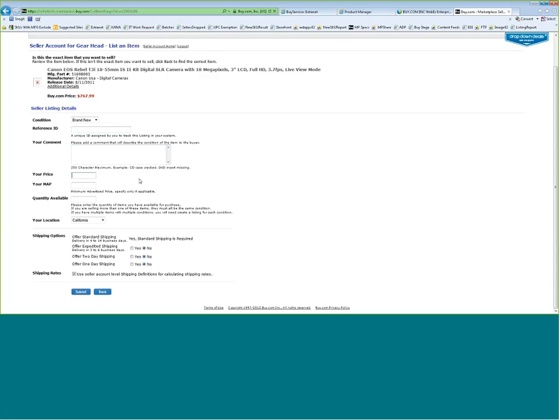The next box is called your price, which is the price that you wish the buyers to purchase your product at. Simple enough. I'm going to come up with my own reference ID here so we can see what happens. Put a comment. And I'm going to put a ridiculous price because I don't want anyone to buy from me.